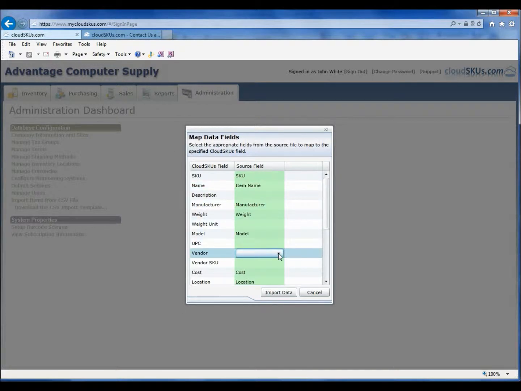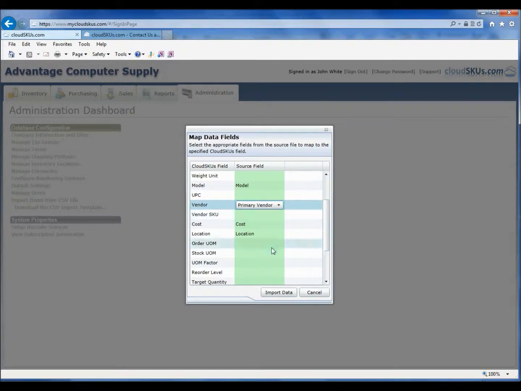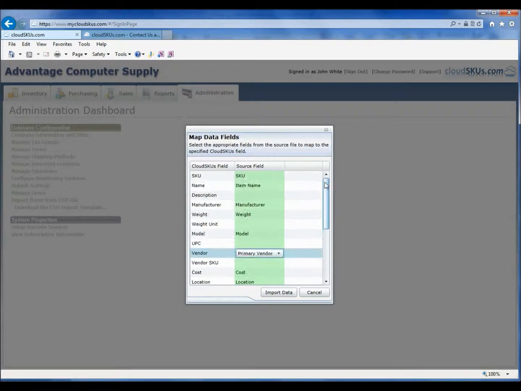Any field that is not picked will end up getting a default value when the item is created. The only required fields are the SKU and the item name. Now that we have mapped the other fields to import, we'll hit import and watch the items come in.